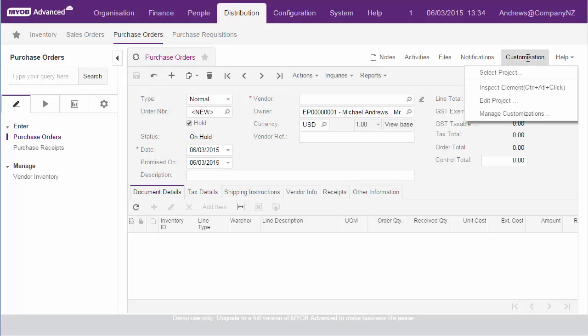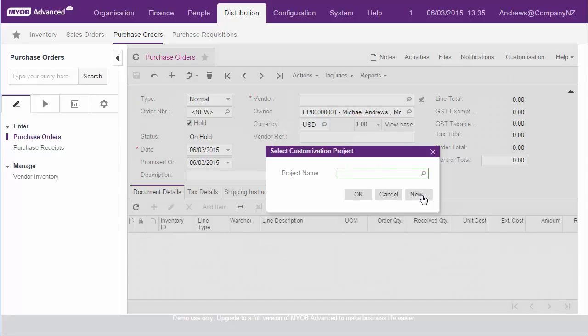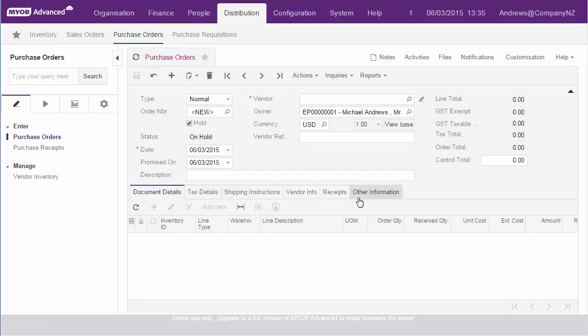From the Customization drop-down, click on Select Project, and then New. We'll enter a name for this project and then click OK. Now we can begin making customizations.